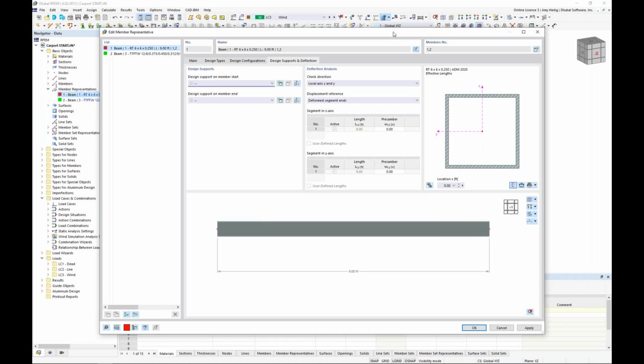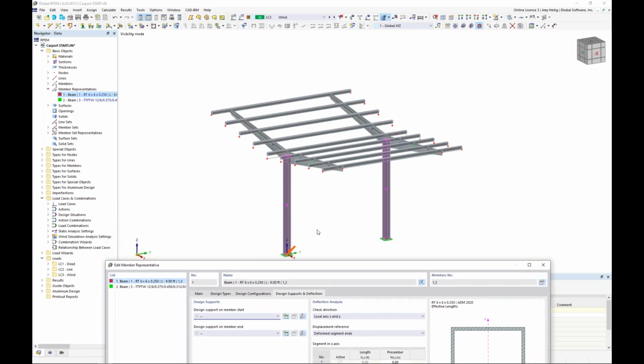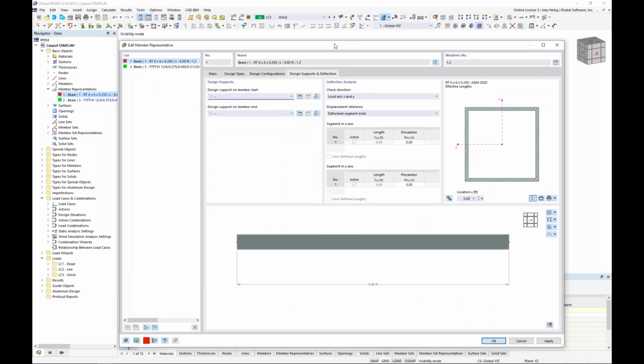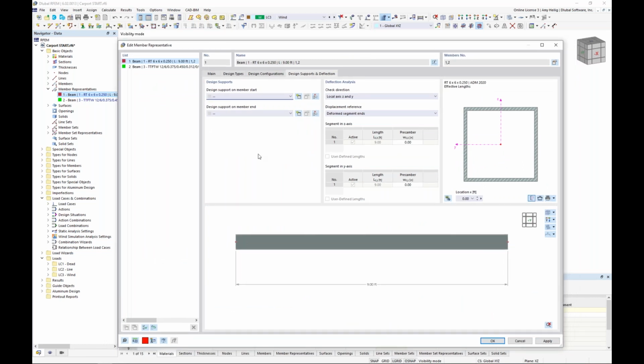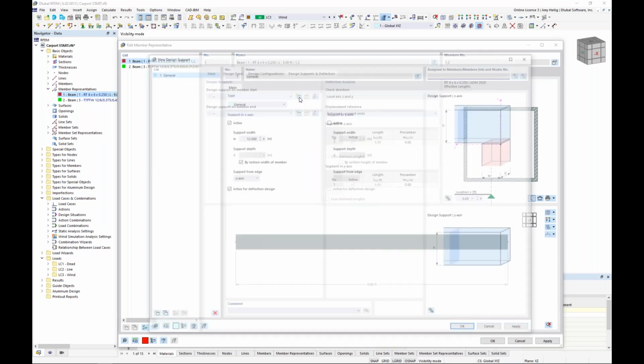But we know in this scenario we really want this member to act more as a cantilever, out of the page in the global X direction, but maybe it would be more supported at both ends when we're looking at the global Y direction, or into the page there. So we do this by setting what we call design supports. And I will create a new design support at the member start.